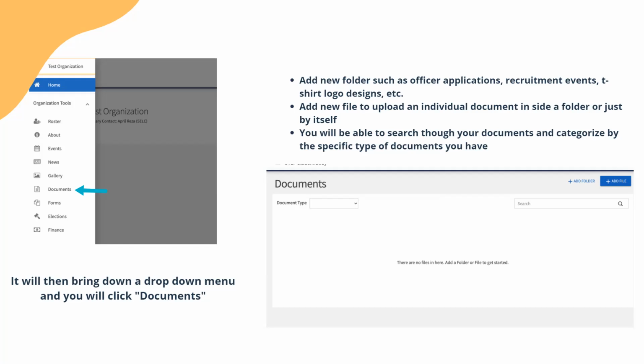And like I said, you'll also be able to search through the documents. This comes in handy when you start uploading quite a bit of different documents, different constitutions, bylaws, meeting minutes, just so you can be better aware of where they're at and how to file them.